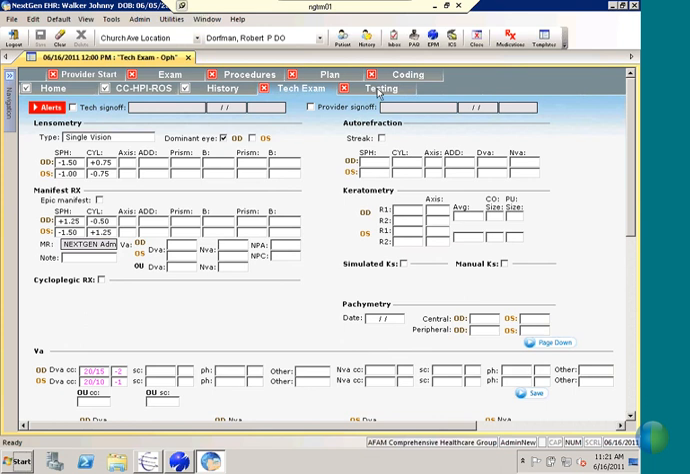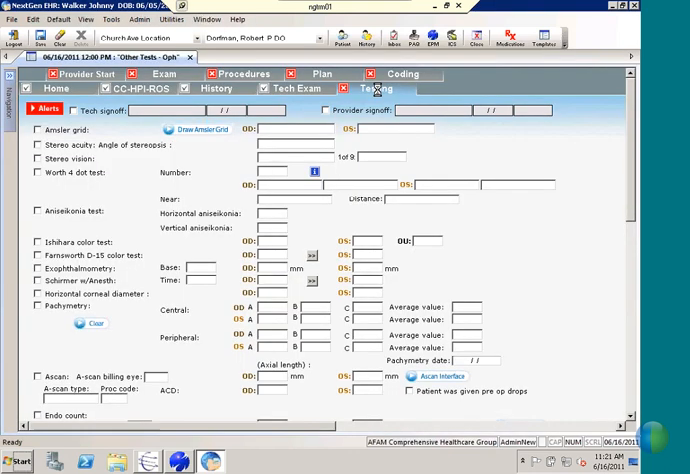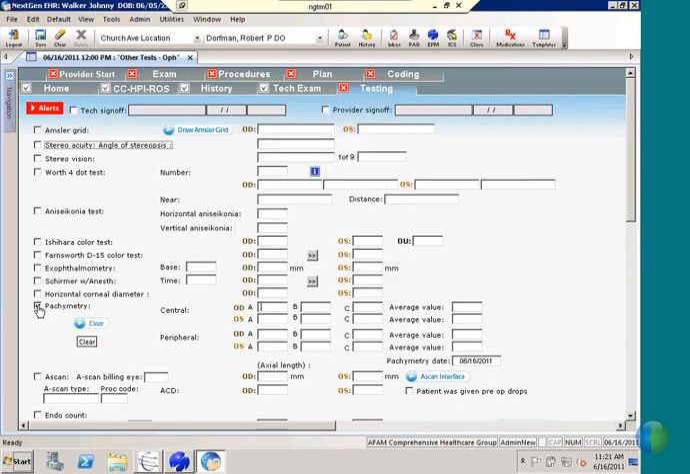Okay. So I'm going to go on to the testing tab, because this will be the next tab that the technician goes into. And then we'll switch over and we'll go into the doctor view. So here's where the technician could come in and do the Amsler grid. Here's the Ishihara, Farnsworth. Here's where the pachymetry is. You can put in your readings for the pachymetry.